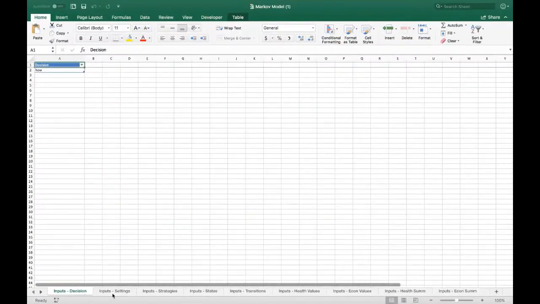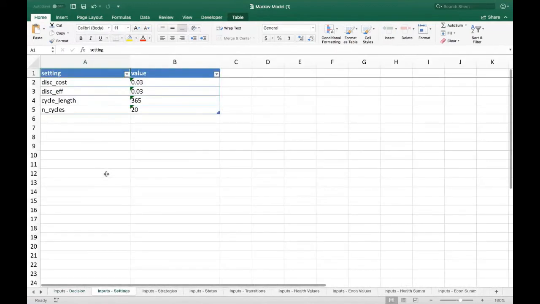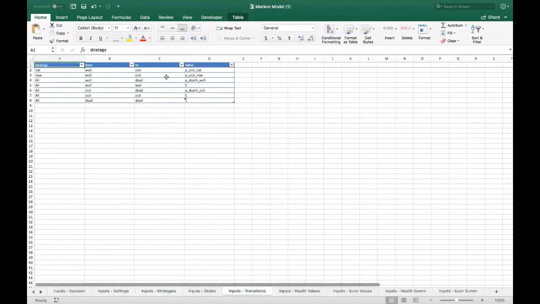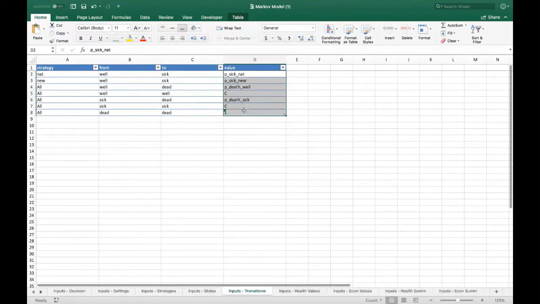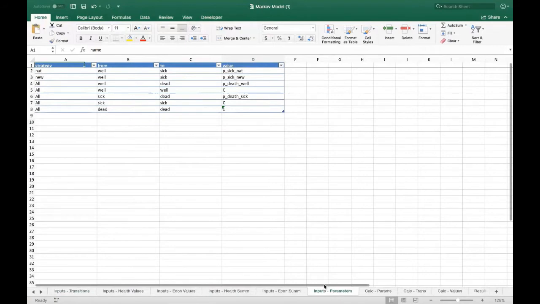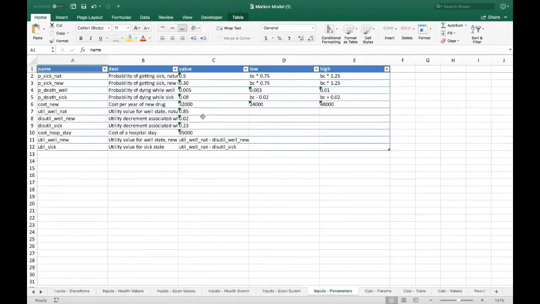So for example, this is the decision page. This is the settings page. Let me zoom in a bit. So we've got our discount rates, our strategies. Just skipping ahead here a little bit. This is the transitions page. So here's all the code for the different transitions. The parameters page here. And so these tables have the code that represents the model, and these could be put into a supplementary appendix kind of page.